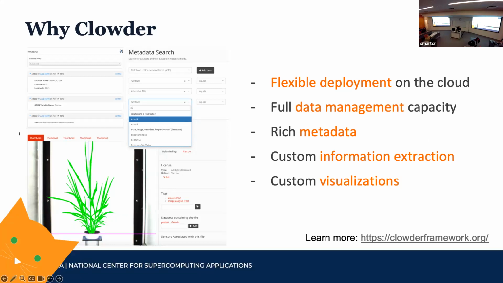Okay, Clowder actually means a group of cats. Yeah. So it's not one cat, it's a group of cats. And so a Clowder instance is not one centralized data management tool. It's actually many instances of this tool. So that differentiates us from Google Drive or Box.